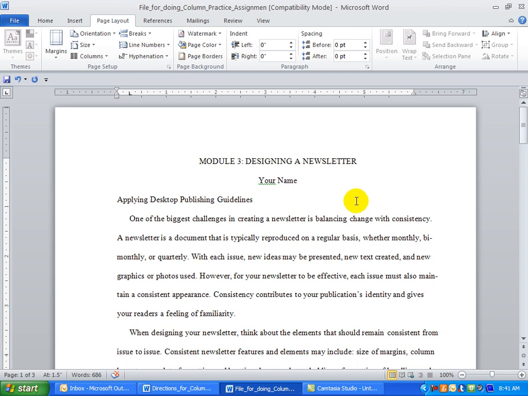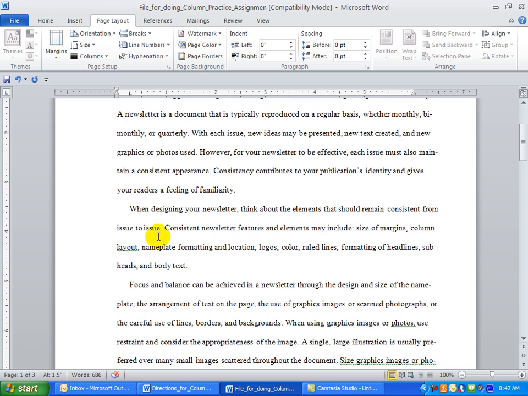Going to the next one, it says select the second paragraph, the one that starts with when designing. So a quick way of getting a paragraph would just be to click 3 times rapidly. So just go click, click, click, and there's a paragraph. It says create 2 columns, make the first column 2.5 inches wide and the second column 3.